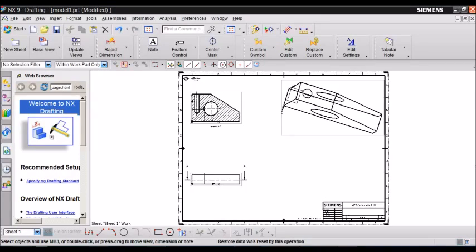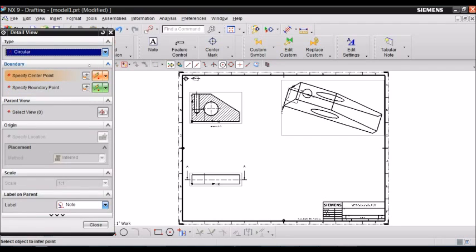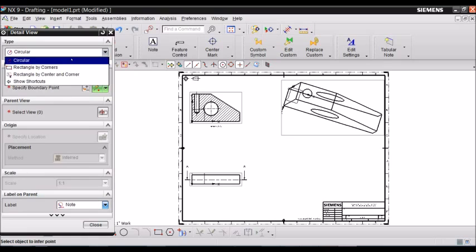Now we will add a detail view of the part that we had. In this case, the detail view is just to represent a really small part that you can see, so it will make it bigger. So again, you go to base view here and click on detail view. Now there are two different types of detail view that you can create. You can use circular, or you can use rectangular by corners or rectangular by center and corner. Usually the one that you will always be using is circular.